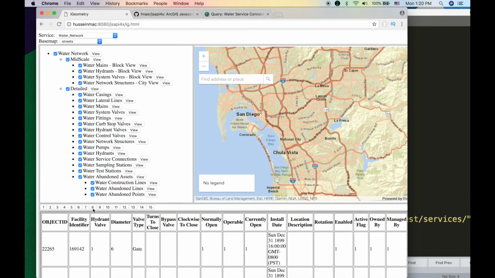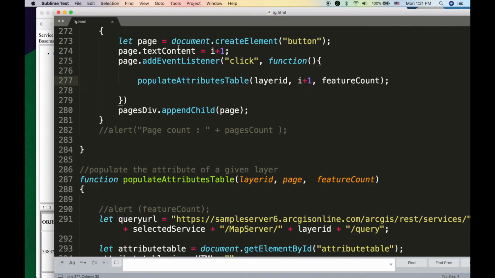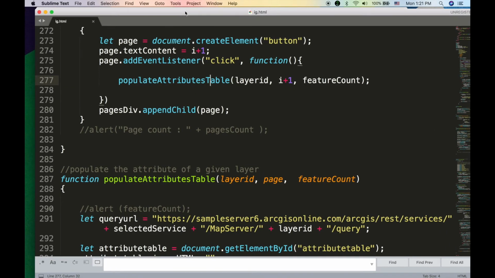So I want to do something about the highlight. I want to know which button I am currently on, and I'm not sure how to do that. I think I'm going to try something, but let's give it a shot.